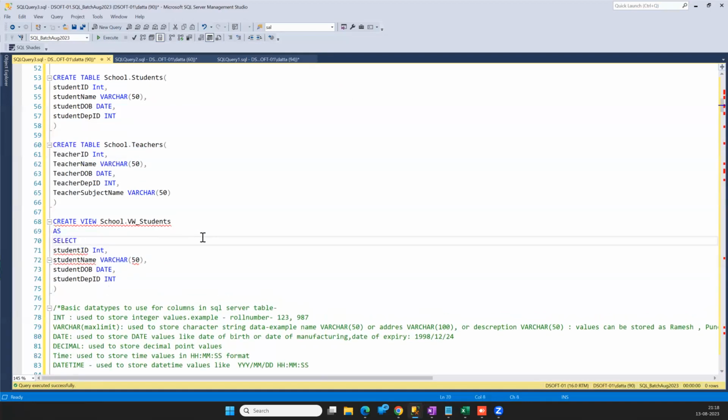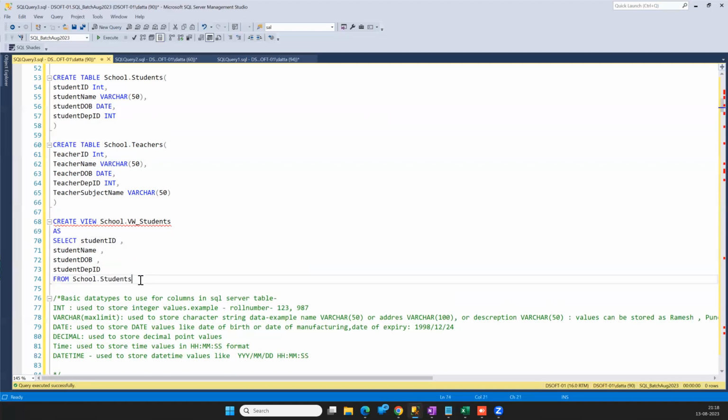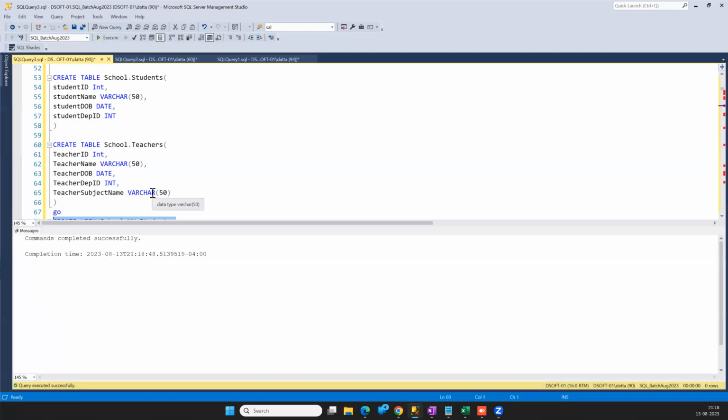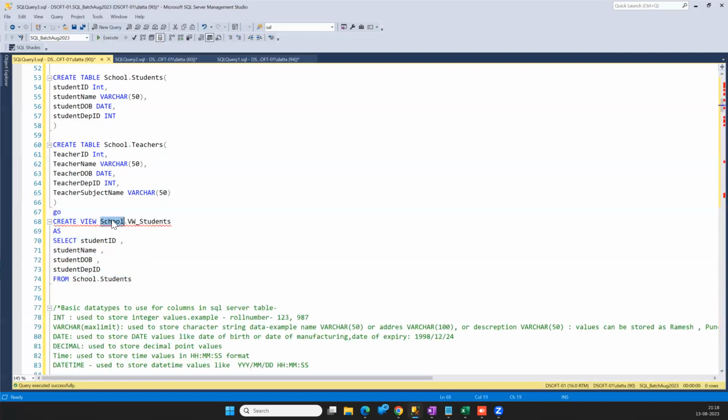Select student ID from school.students, like this. The same way, you can create different views also. Now this view will again be created under the school schema only. That's what I'm doing here: I'm just creating different objects related to school under the school schema.